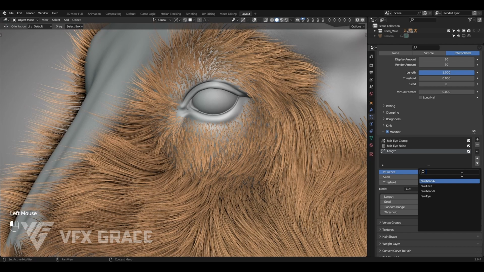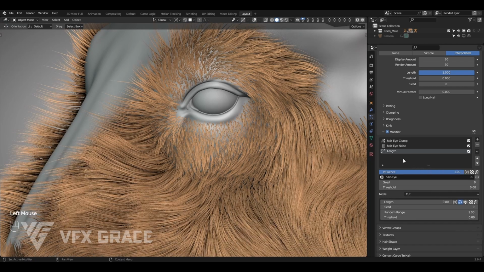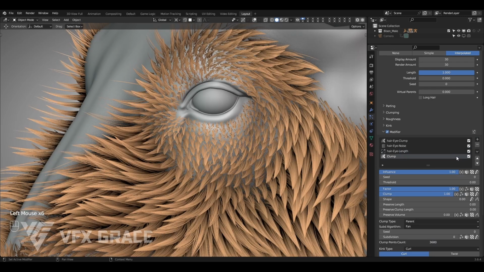You can first name the relevant vertex groups and assign them to the newly added length modifier, ensuring they only affect the hair in the eye area. Add another clump modifier to achieve size variations in clumps.